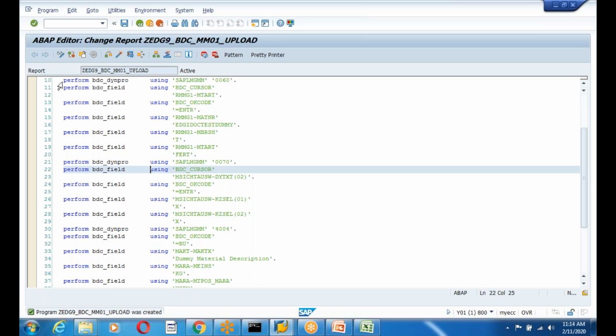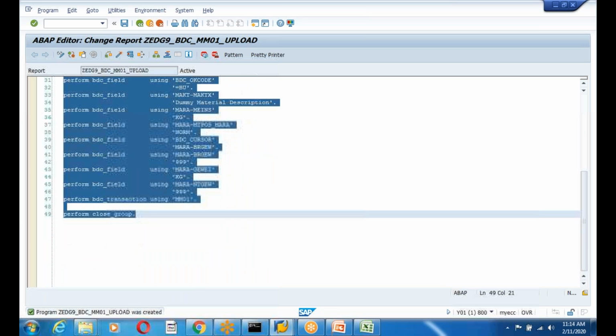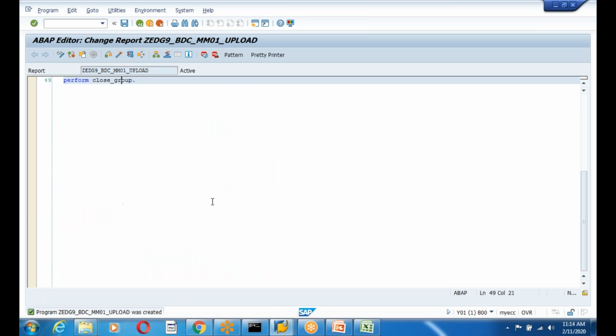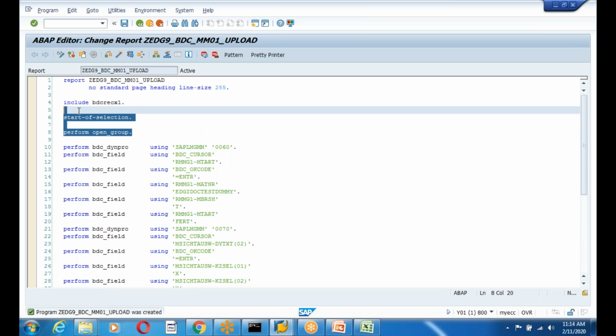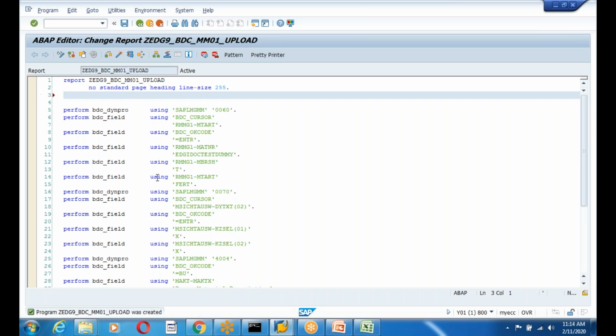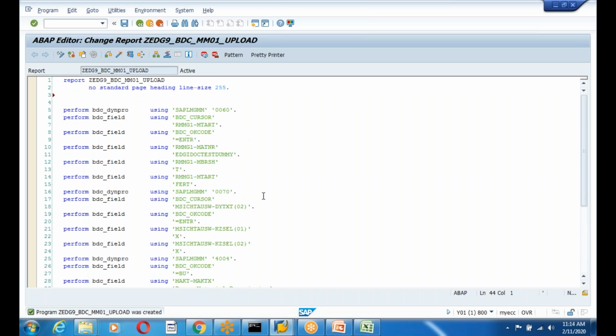Okay, and you see, guys, SAP automatically generates a code for you. This is a recorded code, guys. Automatically it will generate. Now don't worry about this part. Whenever you get this, simply delete the first 3 lines and delete the last line. Okay, save. So save it, guys. Now I did a recording and generated a program.